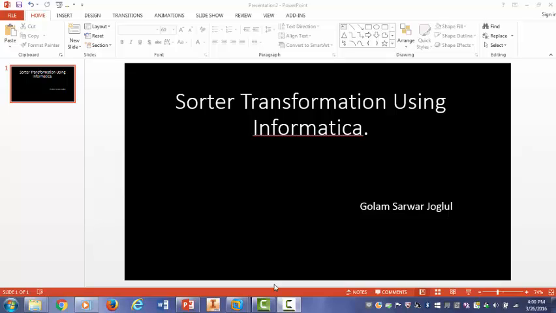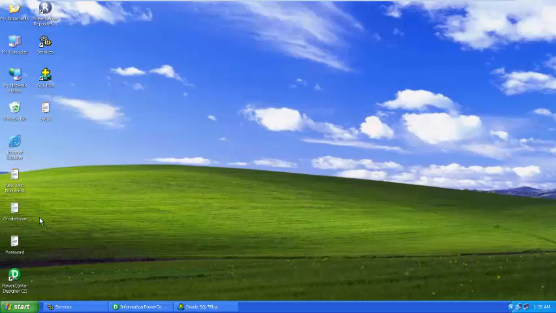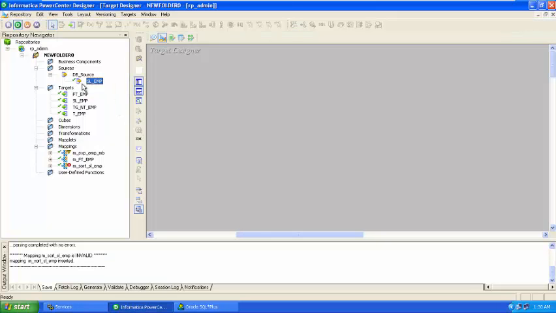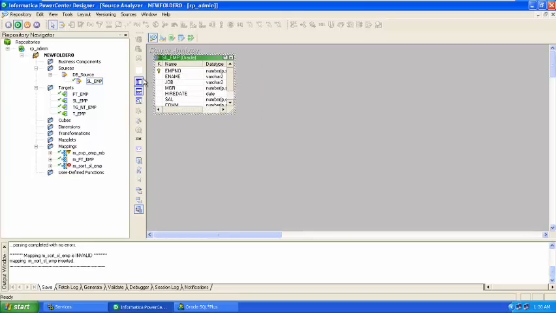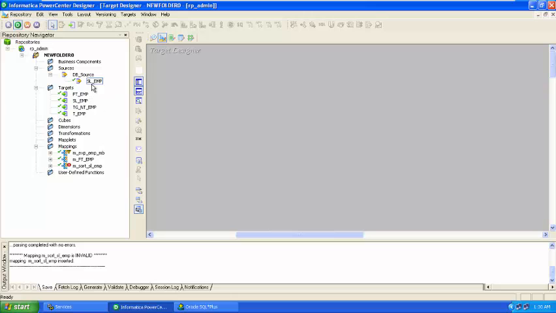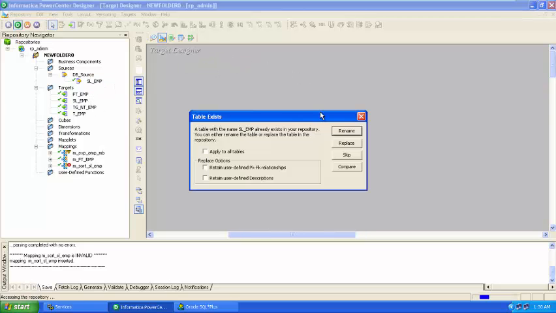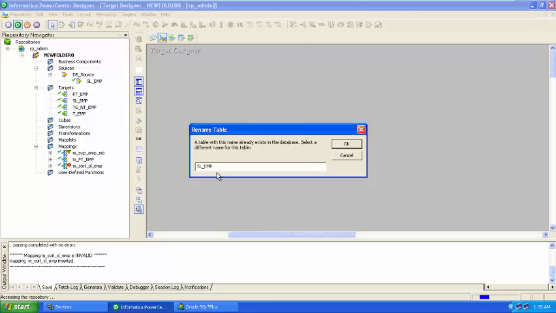To do that, first we have to import our source into the source qualifier. It is already in there, our source. Now let me create my target table. Here is my target designer. Same thing, I am dragging it here and renaming it.